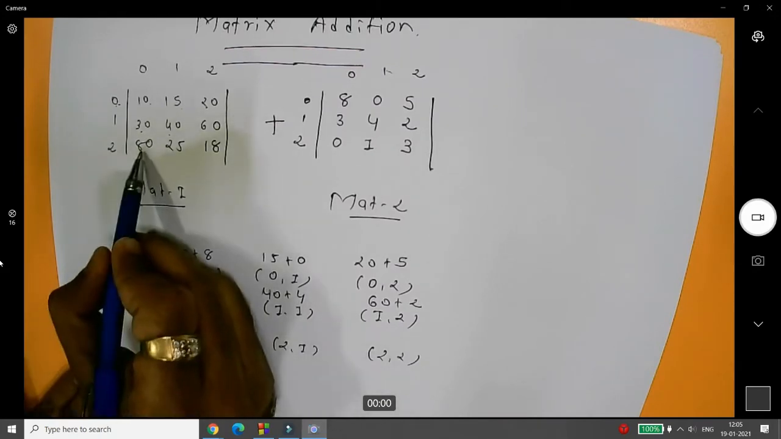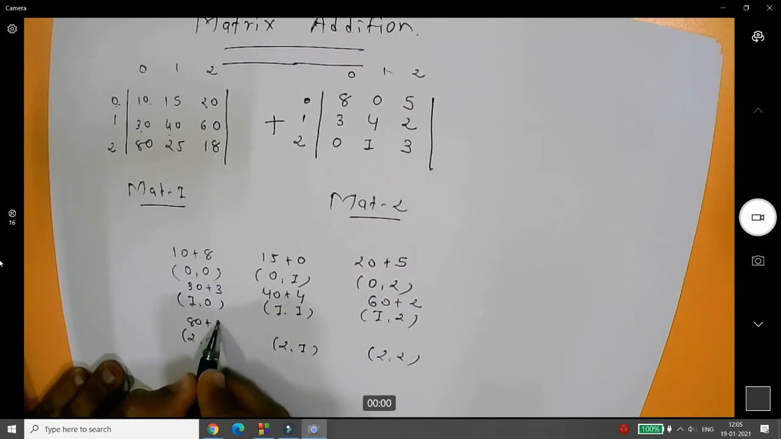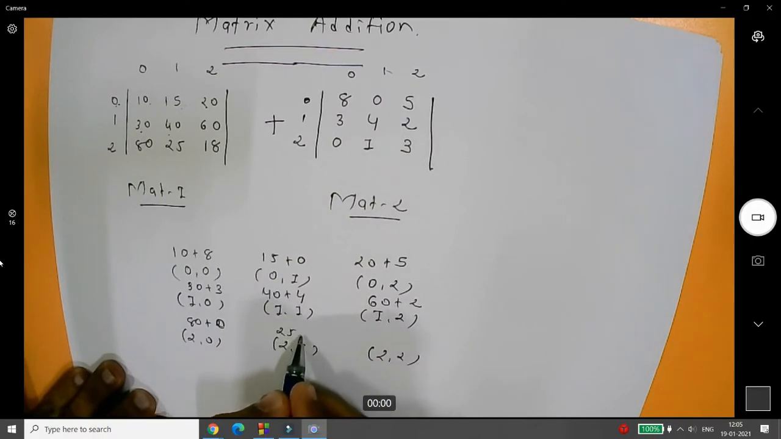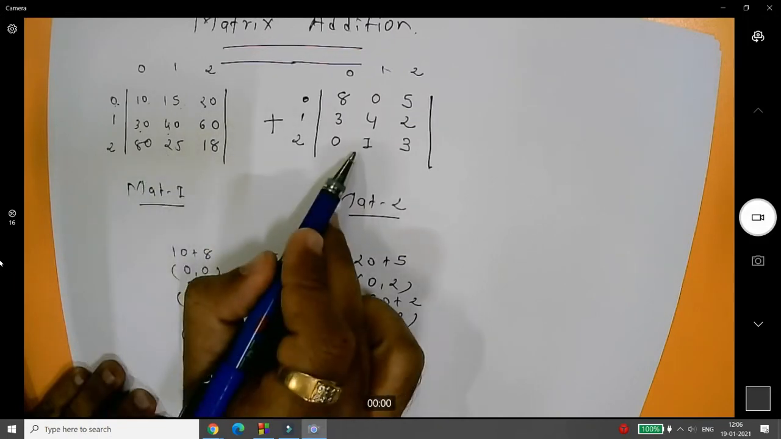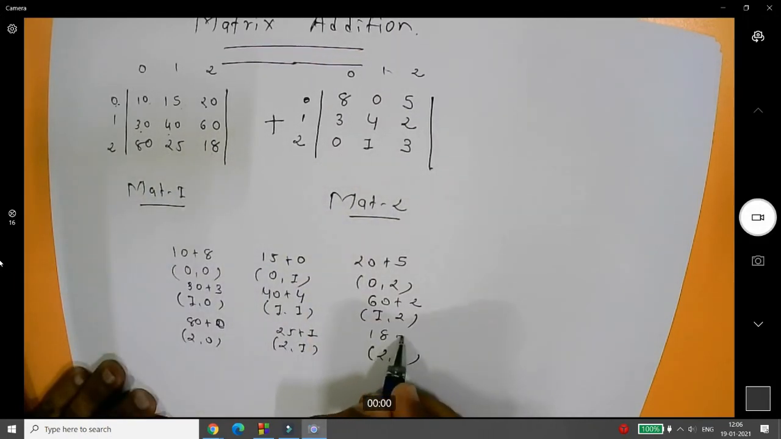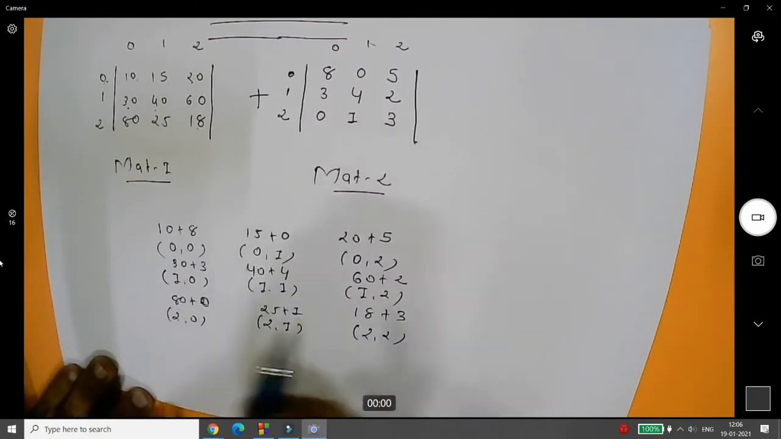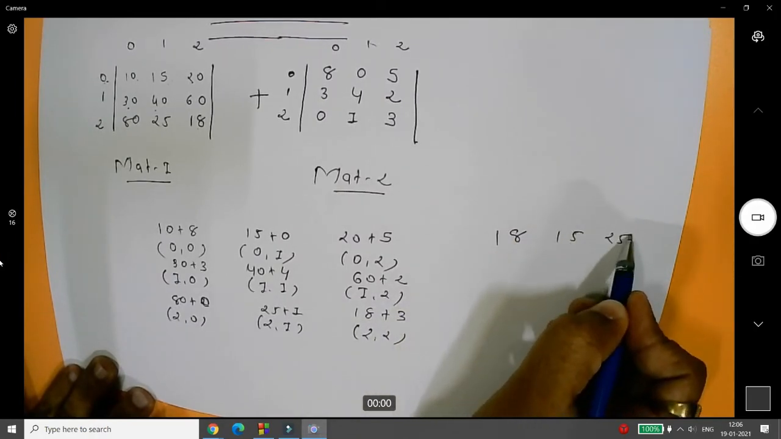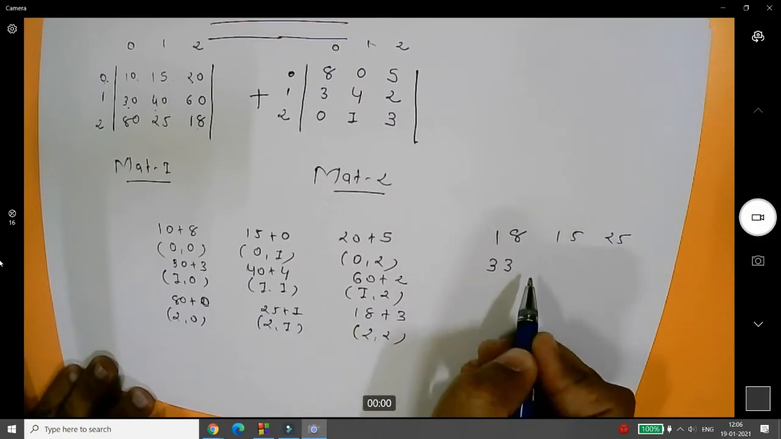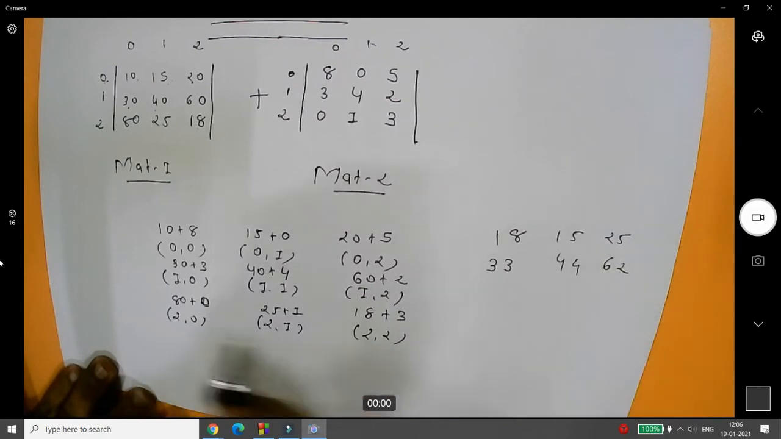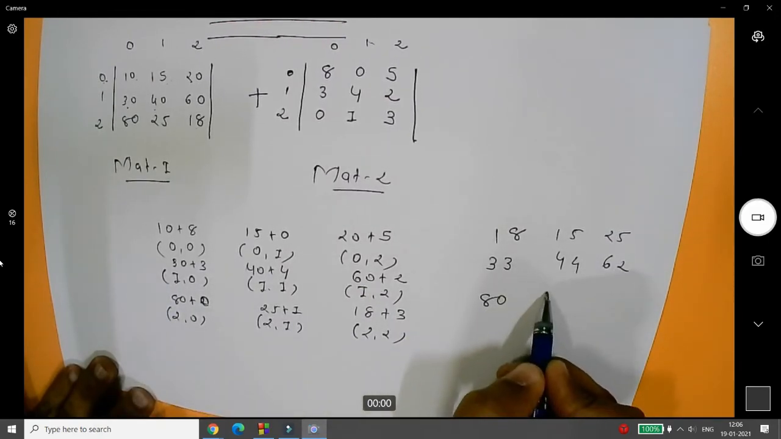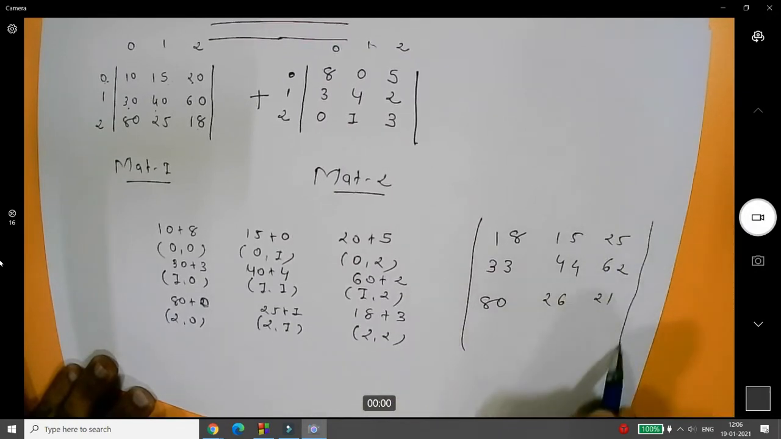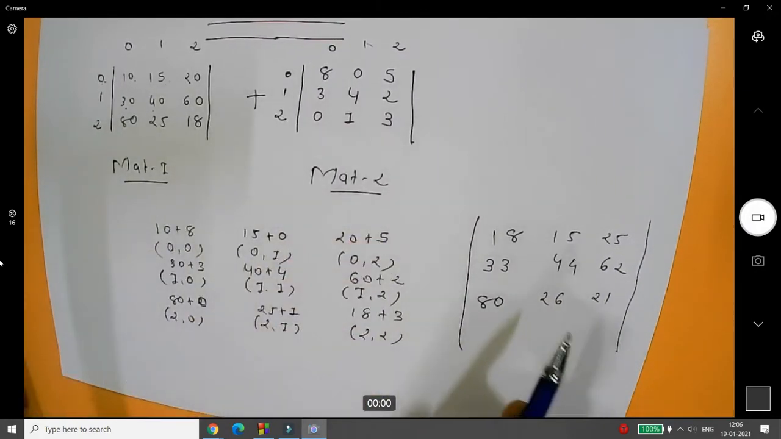This is just an index, right? At the 2, 0 location, I will get 80 plus 0. Then 25 plus 1 at the second row, first index. And 18 plus 3. So you will get the actual output: 10 plus 8 gives 18, 15, 25. 30 plus 3 is 33. Then we get 44, 62. Here 80 plus 0 is 80. 25 plus 1 is 26. 18 plus 3 is 21. So the addition of these two matrices is equal to this value.